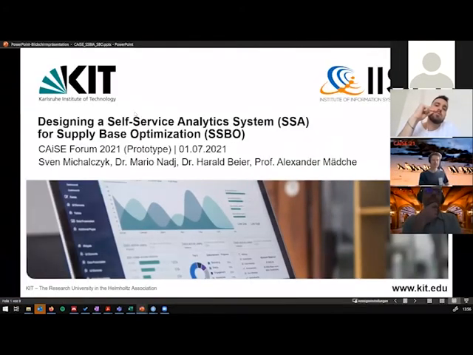So yeah, welcome everybody to the presentation of my demo paper with the title Designing a Self-Service Analytics System for Supply-Based Optimization. So this means we are now in the area of purchasing and in the position of a buyer who has to optimize their supply base to make the whole organization more effective and more efficient in the end.